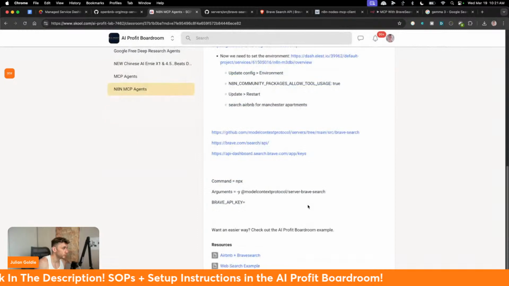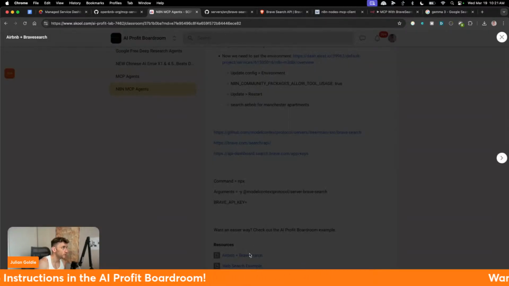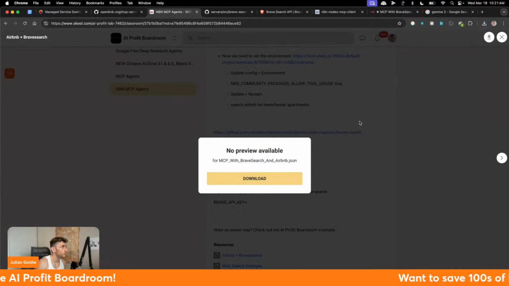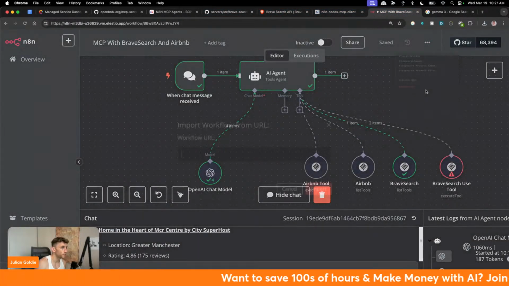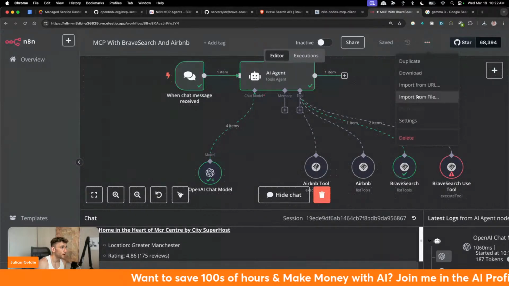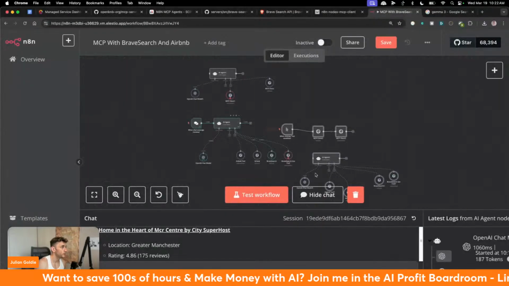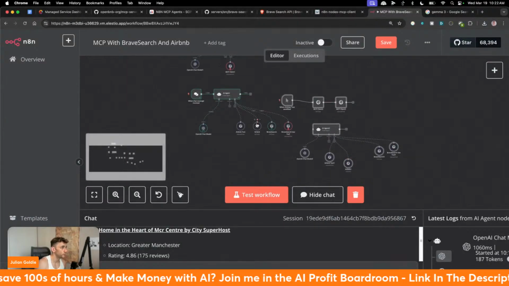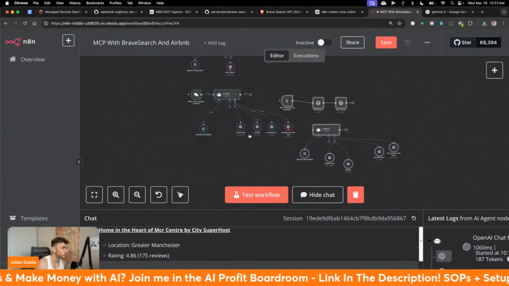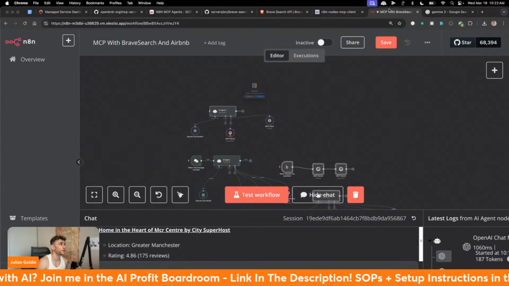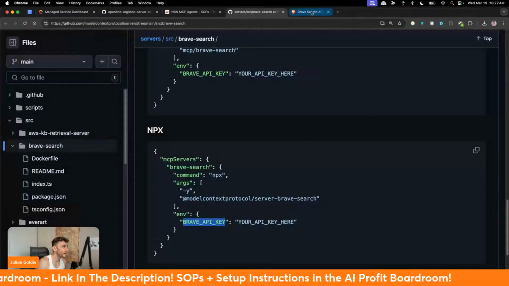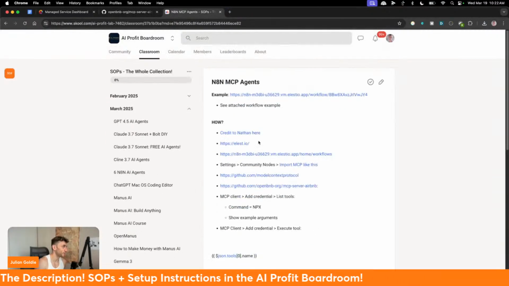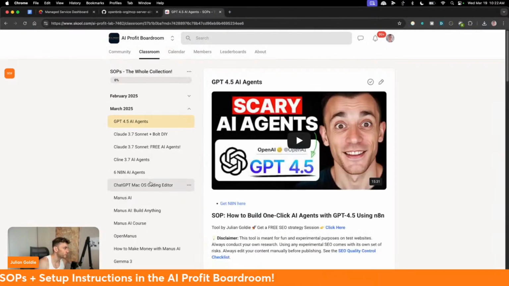So for example, if you wanted to import that N8N workflow that we've just shown you here, what you do is you would go over here. You're going to download the Airbnb and Brave search example, like so. Then we're going to go to N8N and we can click on import from file. All right, so we'll import the JSON file. Boom, look at that. We've just imported that straight in. So you don't need to mess around with the setup or anything like that. Saves a lot of time, my friends. Saves you spending like an hour figuring this stuff out, just like me.